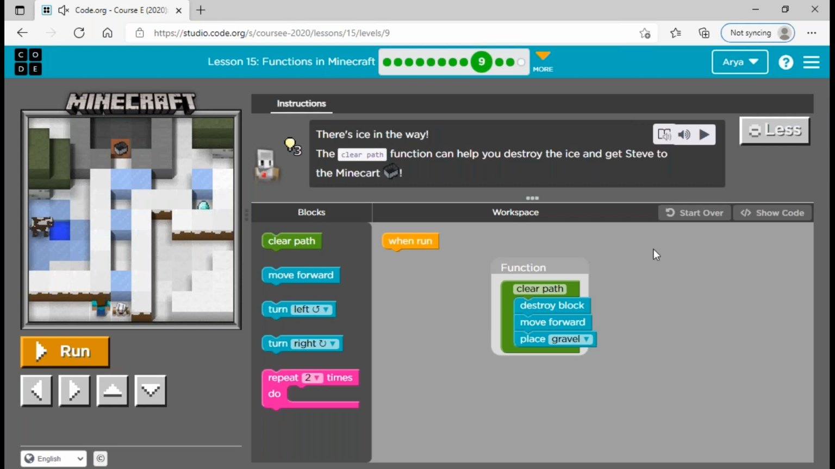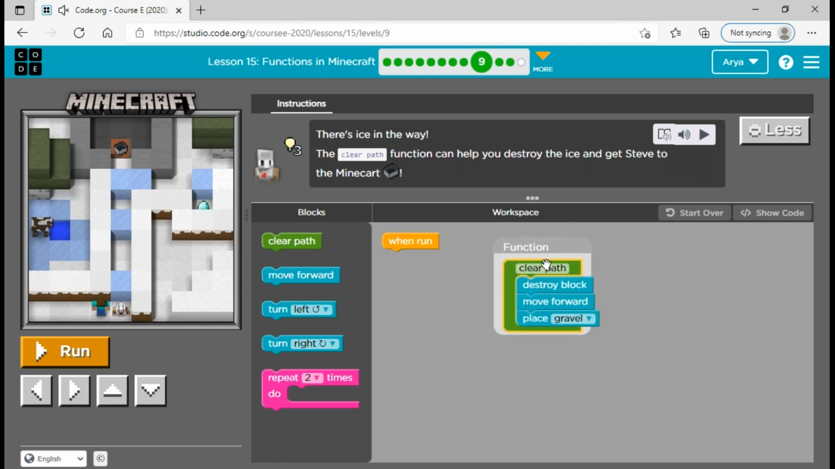So now we want to be able to clear a path. As you can see, we have three main blocks blocking the path to get to this mine cart over here. We want to use our agent to clear these blocks, I think those are ice blocks. And we have another function already made for us, called clear path. When we call clear path, the agent will destroy the block, move forward, and place gravel on the block.